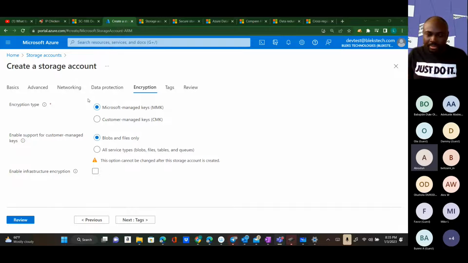So, use cases: government. If you are working for the government and some of the regulations require that you, the government contractor, need to have access to the keys that are being used to encrypt your data, then you will go for customer managed keys. You want to be in control, right? As a customer, you want to be in charge of your data. Bring your key.